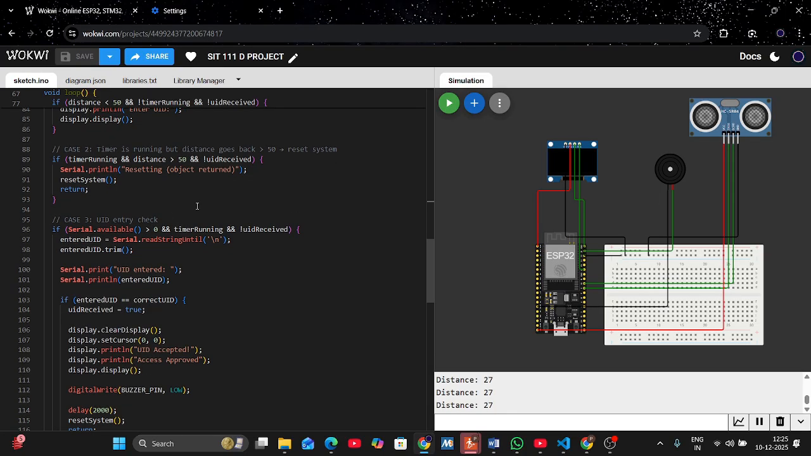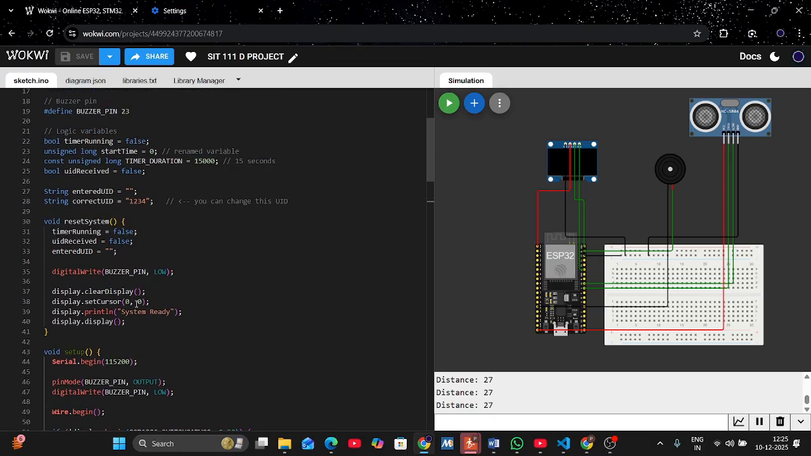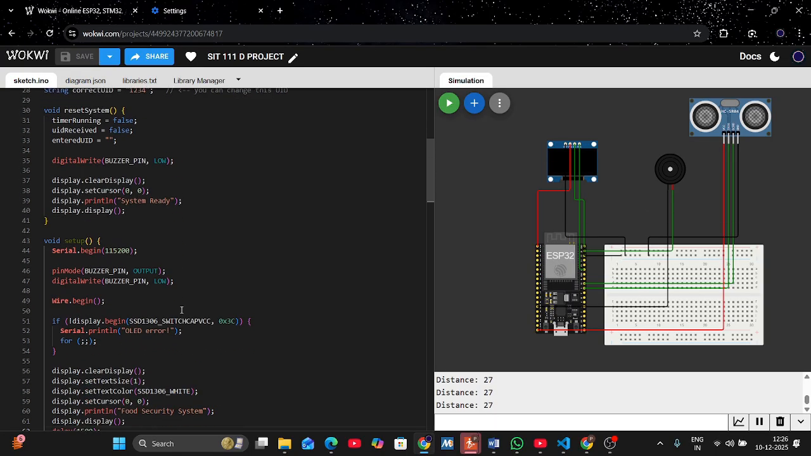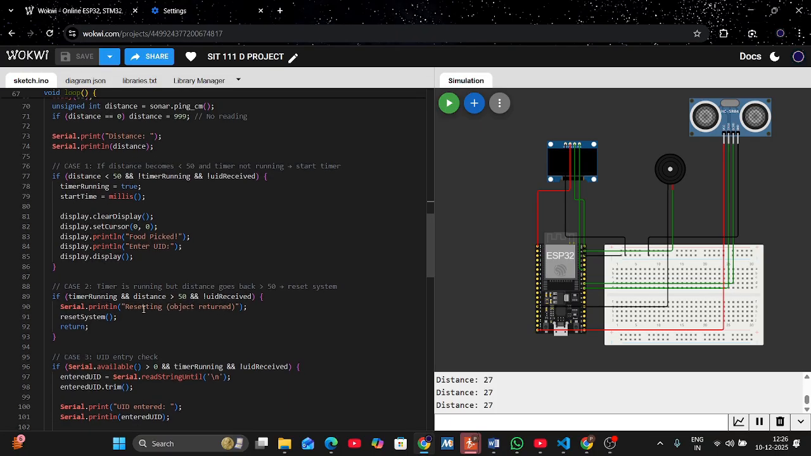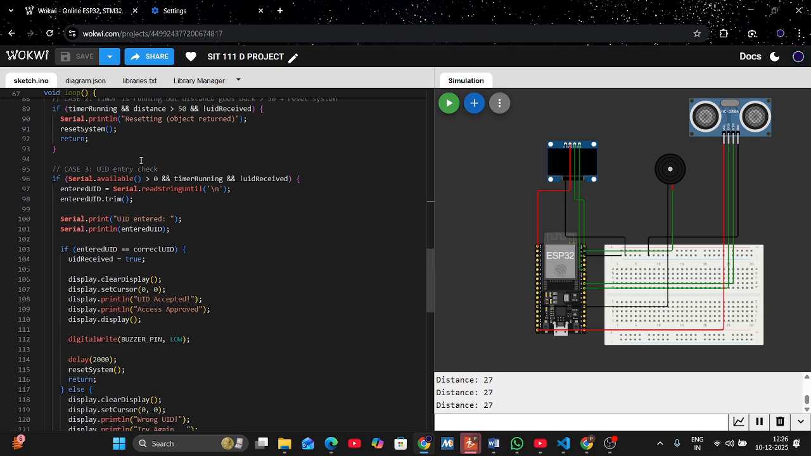In case 2, I have set the timer, but the distance goes back greater than 50. Means the timer is running, but if a person tries to touch the object and withdraws his hand backward, then the system will reset automatically by calling the reset system function which I have created here.